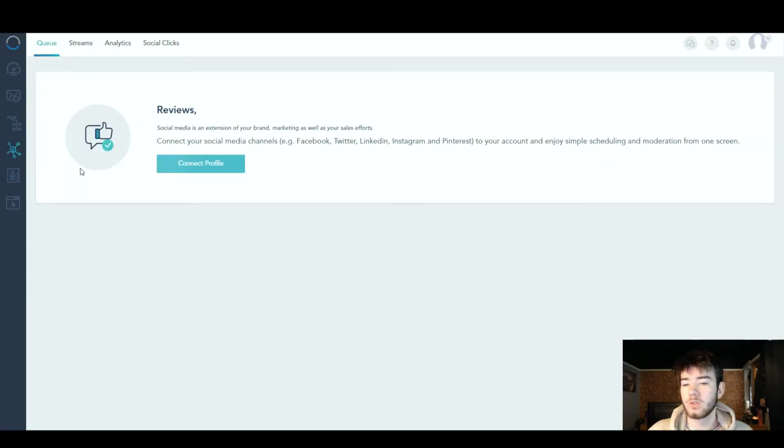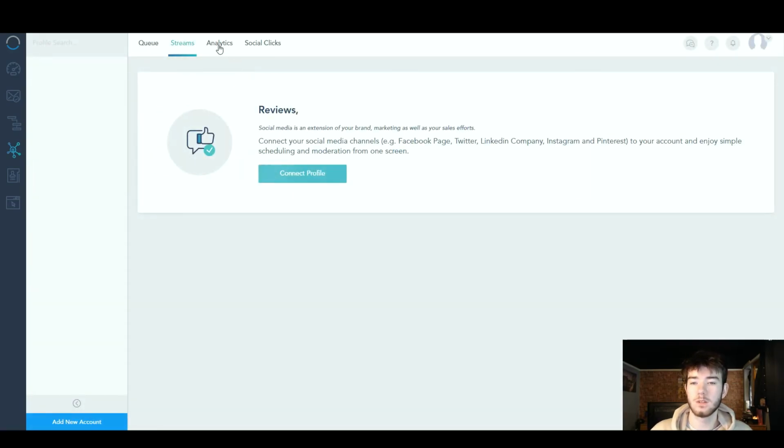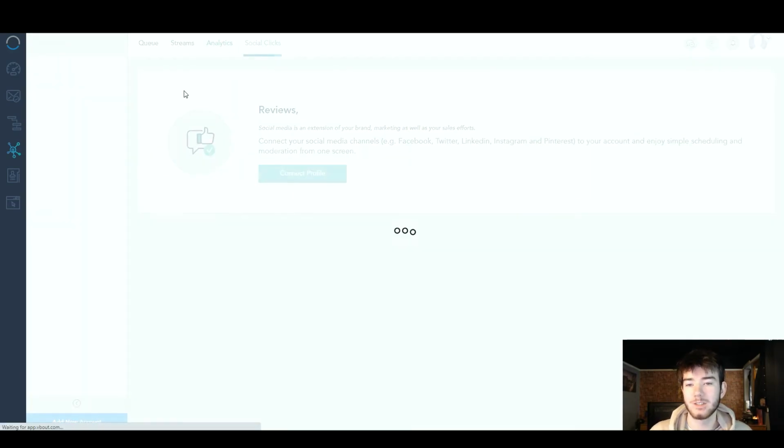So now moving on to the social area, you can go ahead and actually connect any profiles or even social media channels. Right here you click connect profile, and then it says you can connect your social media channels, for example Facebook, Twitter, LinkedIn, Instagram and Pinterest, and all of the social medias like that. Once you've connected your profile, you can see the streams, the analytics, and the social clicks.